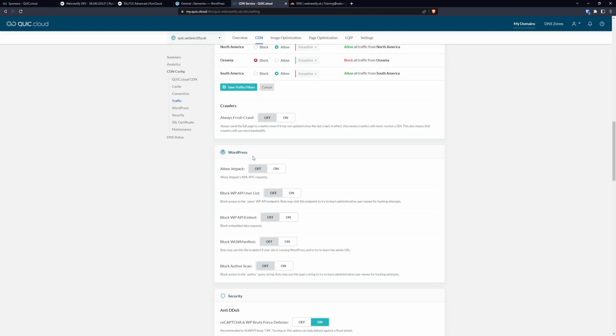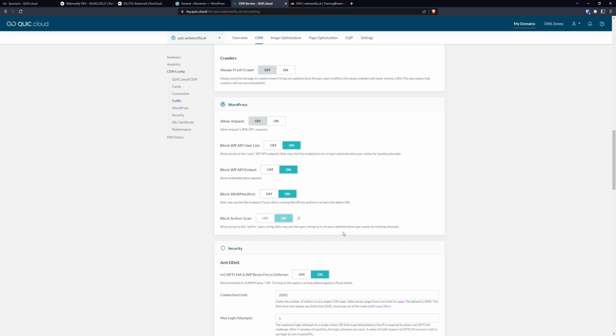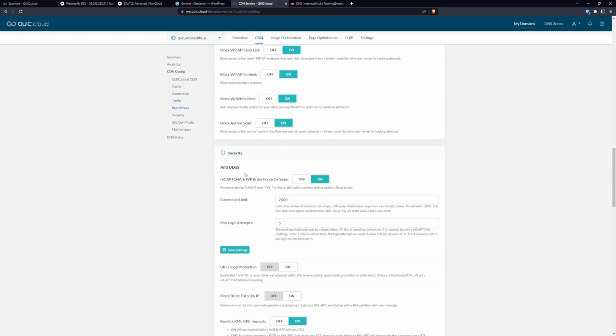And here you have specific WordPress settings. For example, if you are using WooCommerce and you want to disable all other XML-RPC requests, you can only allow Jetpack. But in my case, I don't have Jetpack. Also, you can block the WP API user list. That's really good because sometimes hackers can enumerate usernames from the API. Also, we want to block API embeds external to your website. If you are using some third-party dashboards or iframes, you want to keep this enabled. WLW manifest, I always block that, and I also block the author scans because I don't want my authors or usernames enumerated. And here in the security, you can set up DDoS protections.